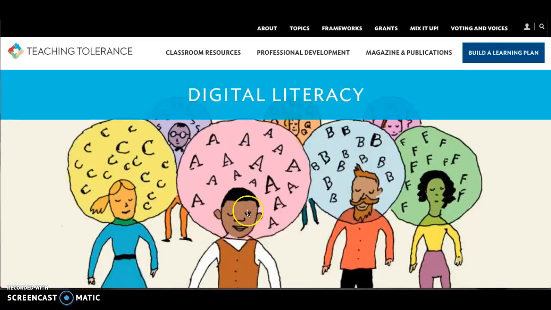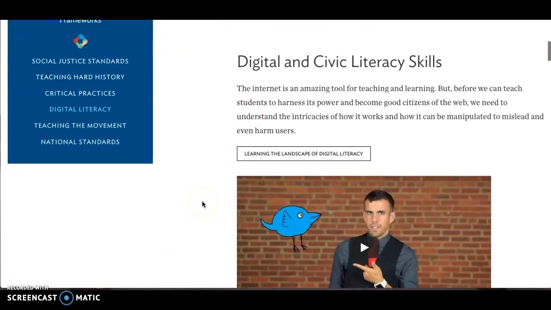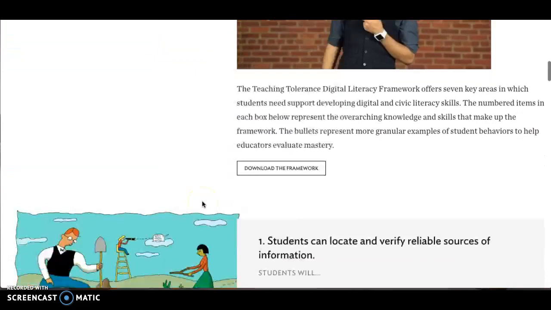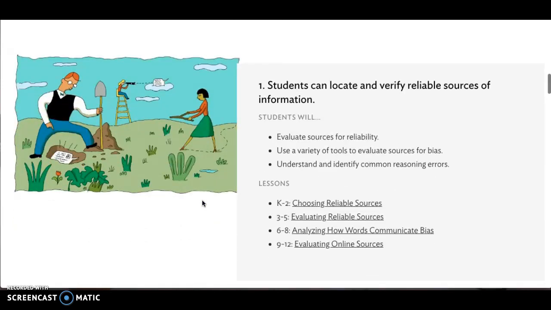We also found this website called Teaching Tolerance, and it has a whole section on digital literacy. And digital and civic literacy skills allow students to learn how to interact with people online and how to use the information effectively. And it also includes a lot of lesson plans, all the way from K through 12.